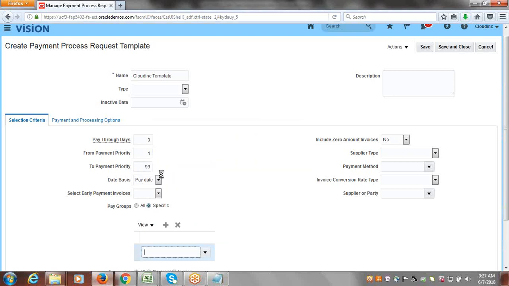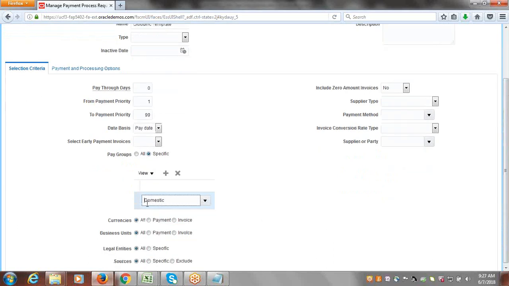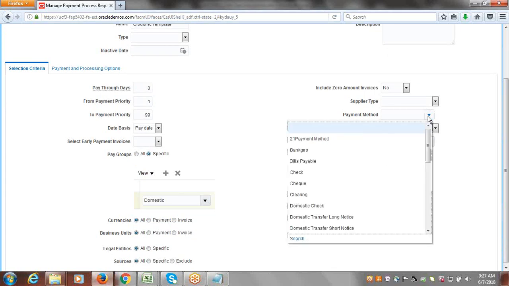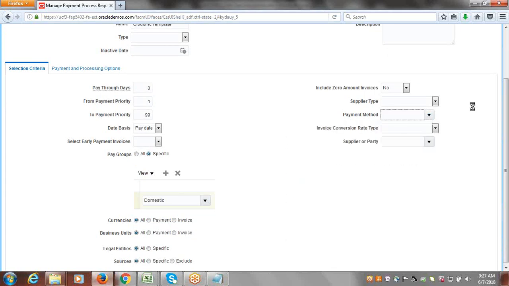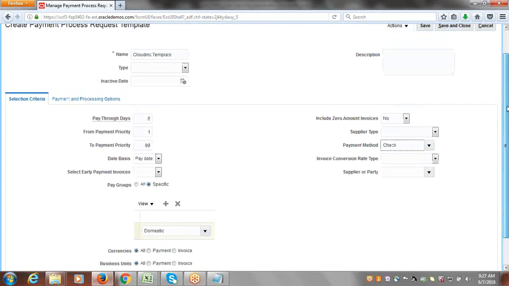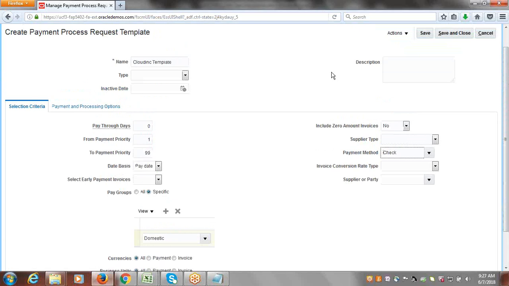So domestic, say you want to process the payments only for domestic suppliers. If you are selecting here, before that we have to assign this pay group to the relevant suppliers, right? And only check payments. This is what you want to do. And only a specific BU, or you can give other specifications as you require. You can save this when you have a requirement of processing only domestic suppliers and only check payment.